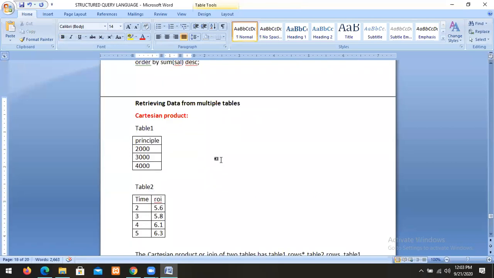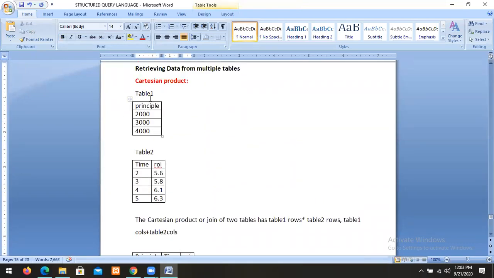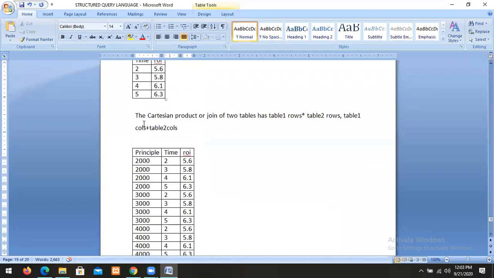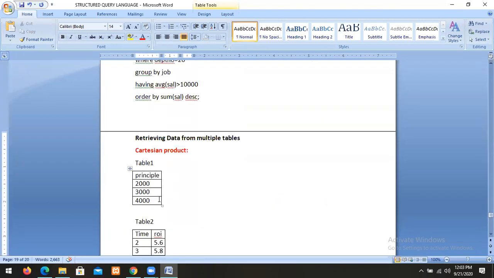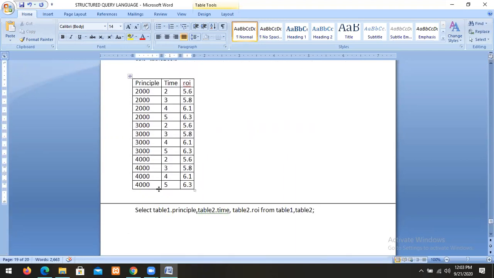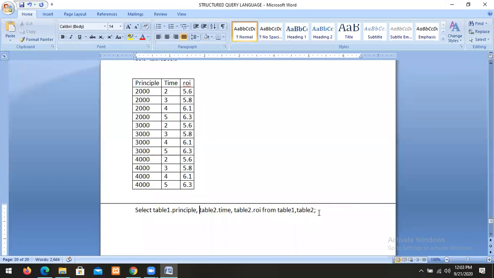So this is the question. There are two tables, table 1 and table 2. The Cartesian product join of two tables has table 1 rows into table 2 rows, and table 1 columns plus table 2 columns. This is the result, and this is the query. Like this, we can perform the Cartesian product in SQL. This is the process, simply specifying the tables like this.